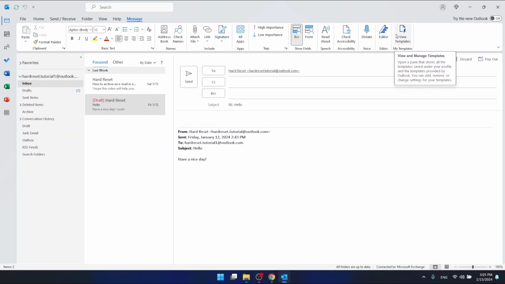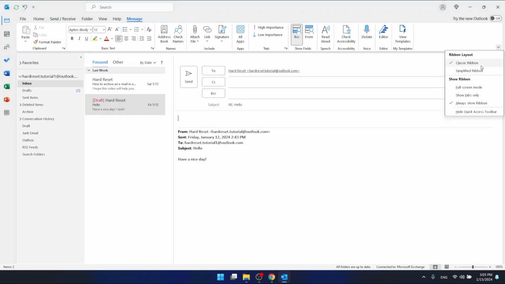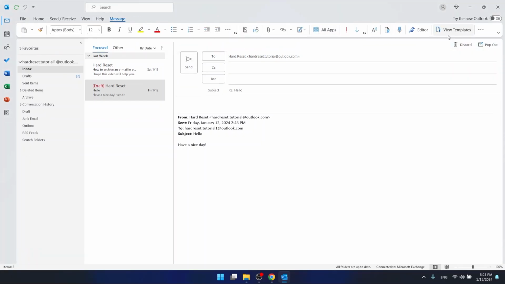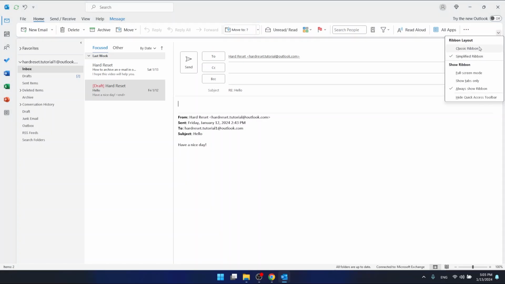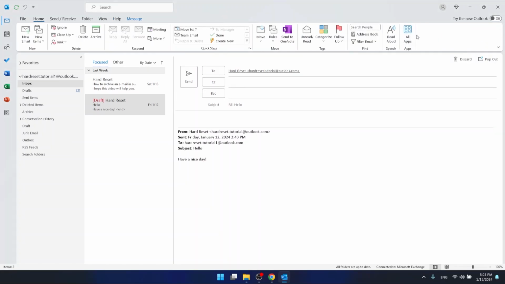here is the option called View Templates, but if you don't have it displayed right here in the ribbon, maybe you have a simplified ribbon, for example something like this, you can also see View Templates here. But if you don't see it in this top section right here, you want to go to Home. Let's get the classic ribbon and click on All Apps, and here you can click on Get Add-ins.